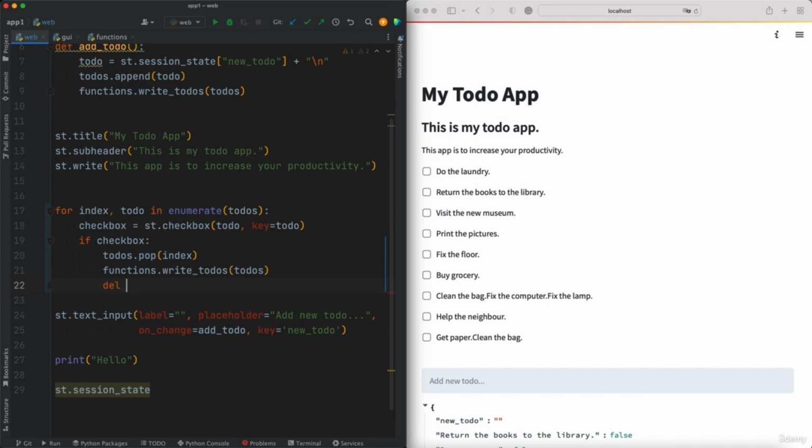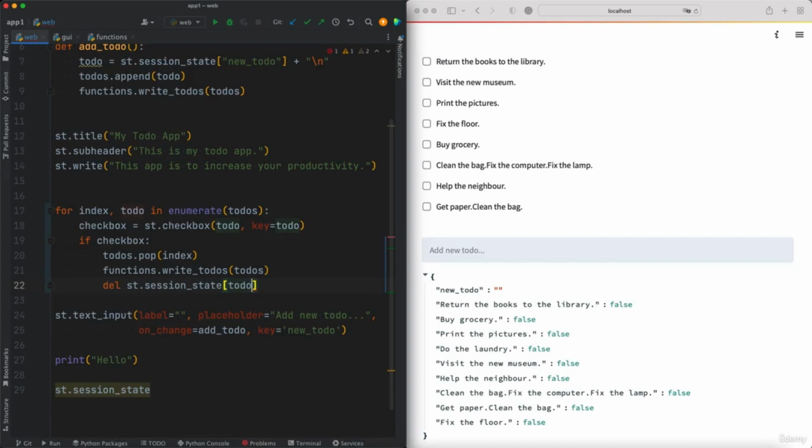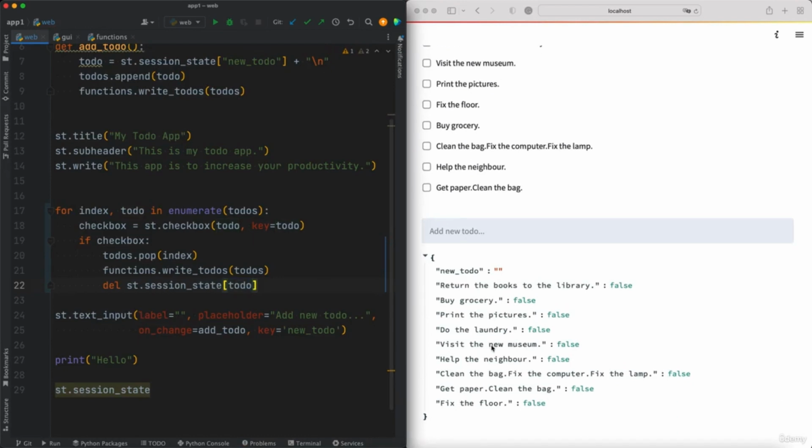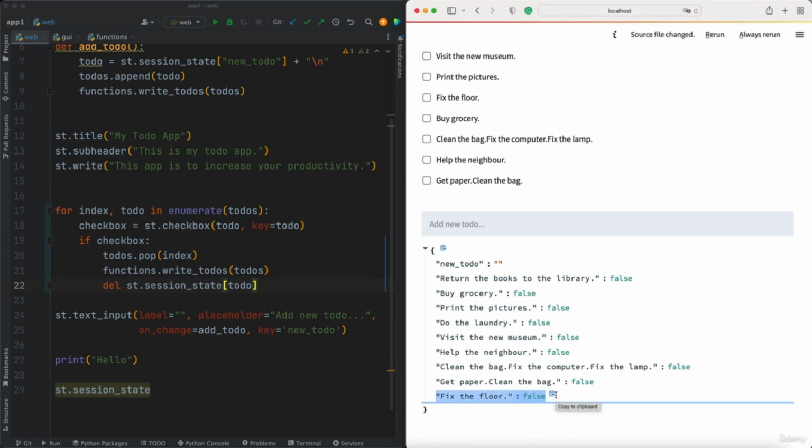and we also should delete st session state. We should delete the to-do also from session state dictionary. So you can provide the to-do there, the key, so that should delete the pair that is selected. So if the user selects fix the floor, then this pair should be deleted from session state dictionary.